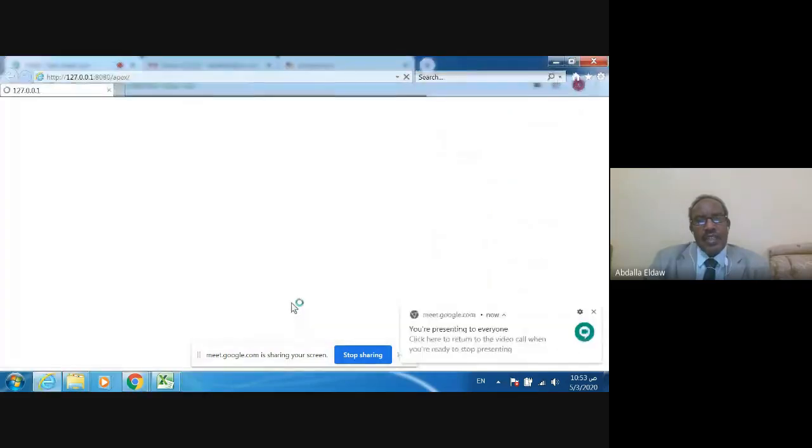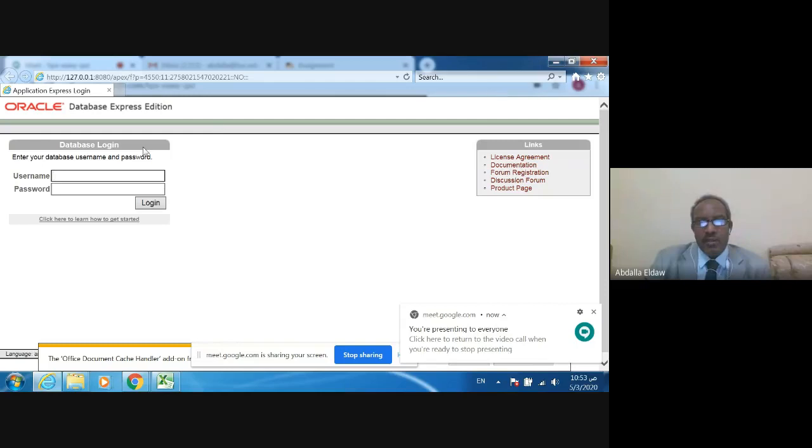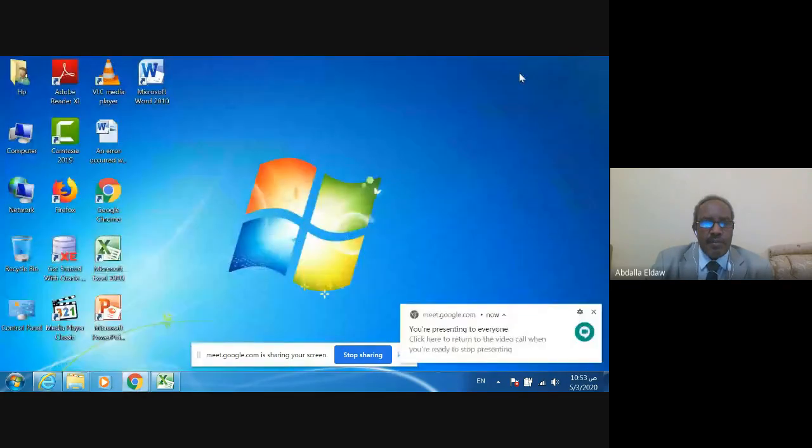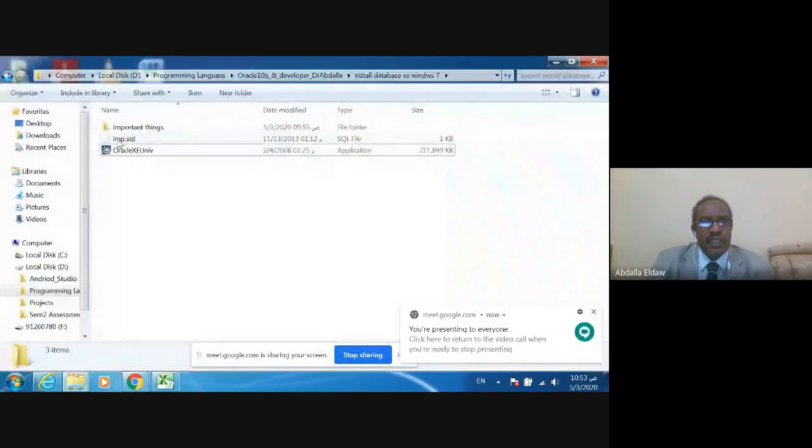The next step, now it opens directly the Oracle homepage, but before Oracle homepage, we must minimize when this window appears, or this interface appears. Please minimize, because there is a step before this step. Many students will go directly to this step and enter username and password.